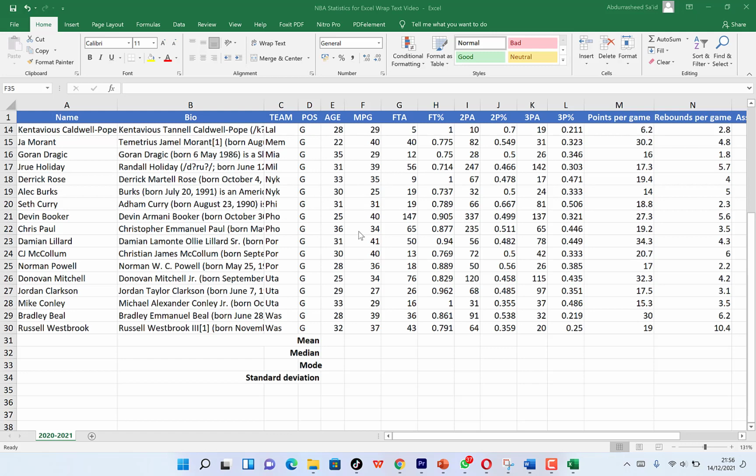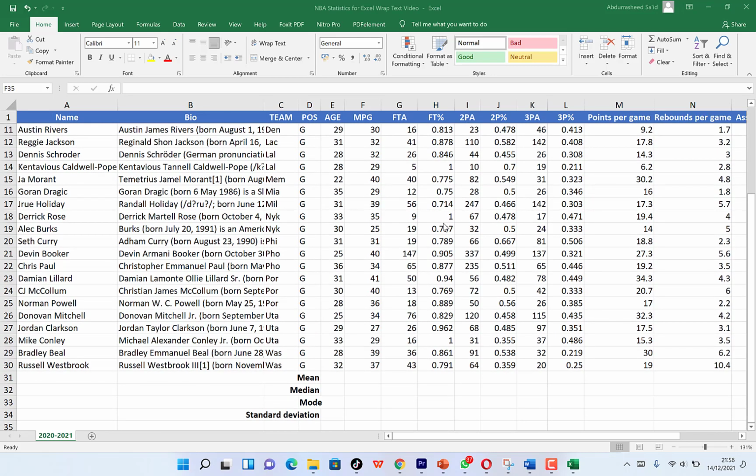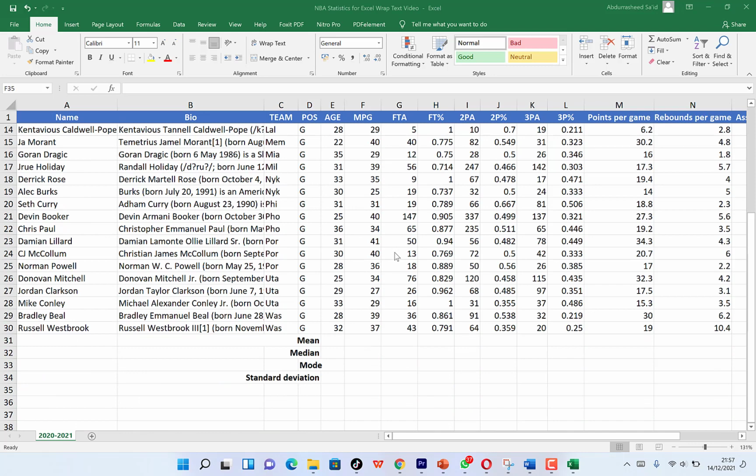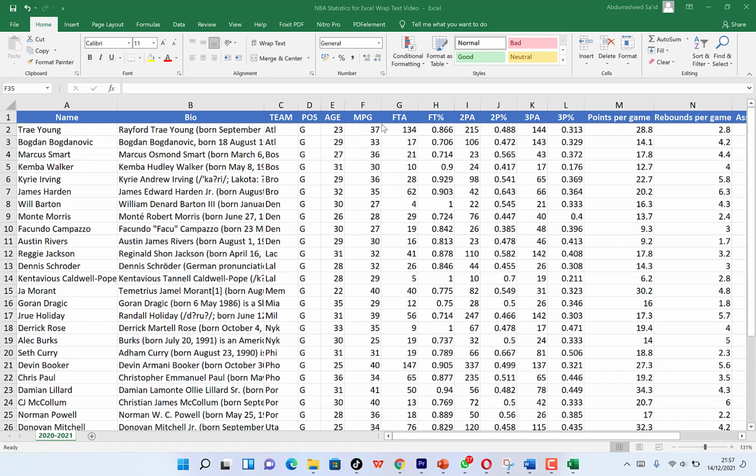In this video, I want to share with you how to calculate the mean, median, mode, and standard deviation from this range of data. For example, we have this given data: names and bios of different NBA players. This is the statistics of some NBA basketball players, so you can check around their bios and names, as well as the ages, mpg, fta, and various other data collected about them. We want to take the mean, mode, median, and standard deviation of each category accordingly.